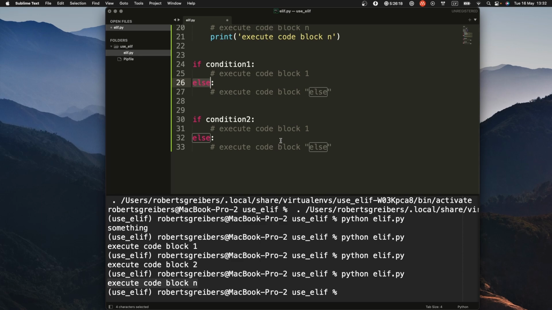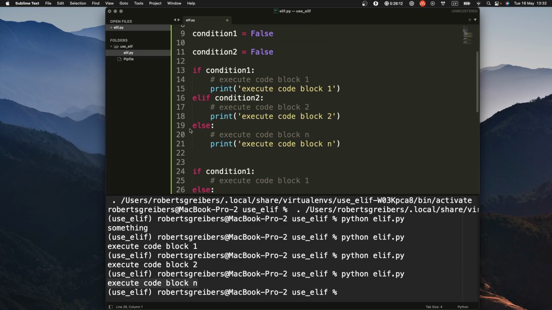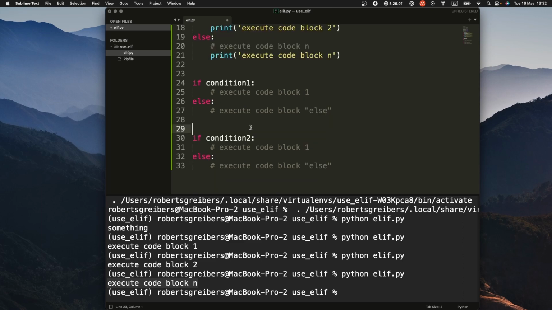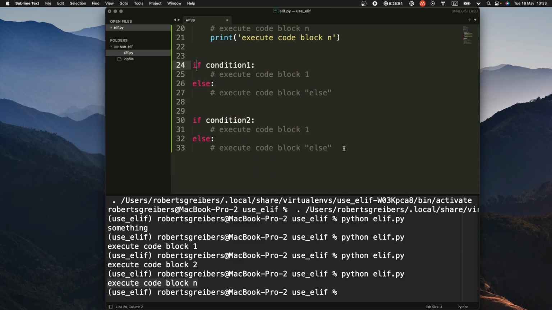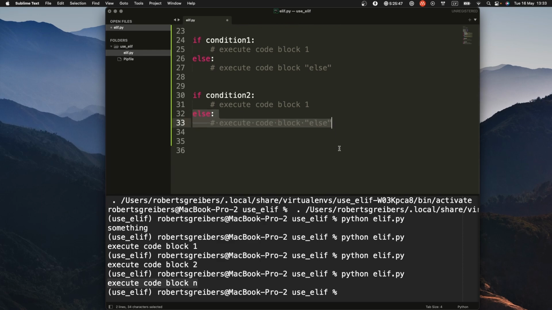But the reality is that when you use Elif, it's a simplified version. In most cases, you don't want to have two separate if statements, you rather want to have one. Another case when else is not useful is when you need just if and Elif.